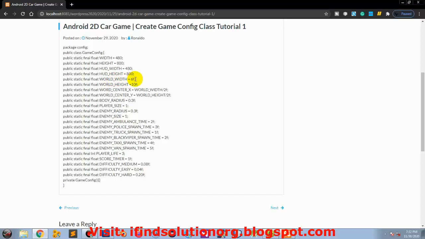It is a good idea to use a float to get the exact value. So these are all the constants that we have in our game config. We have the body radius, and this is used for collision detection. We also have the player size, which will be the size of our player, and we have also the size of our enemy and so on. We will get in touch with this after we write the code.